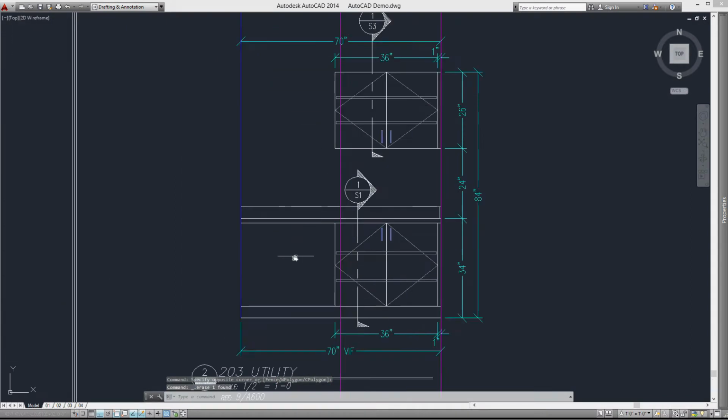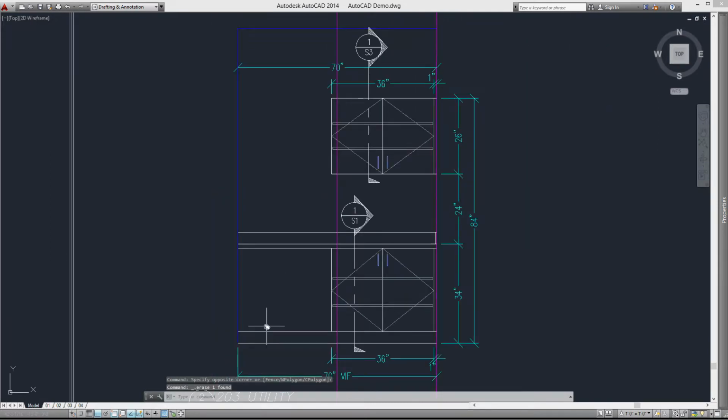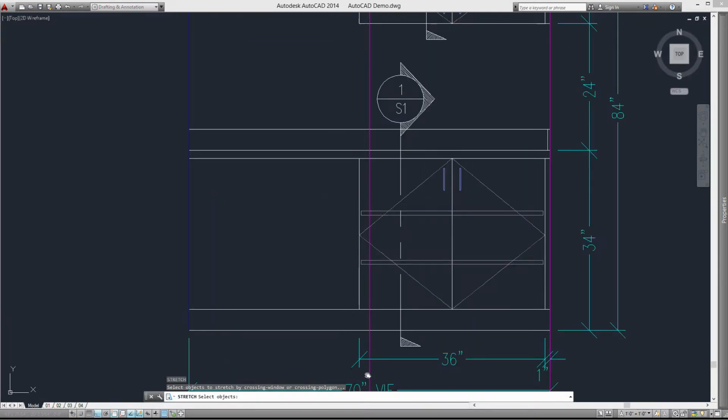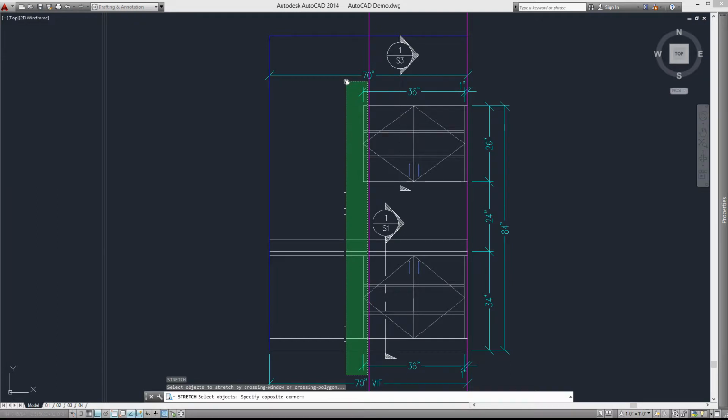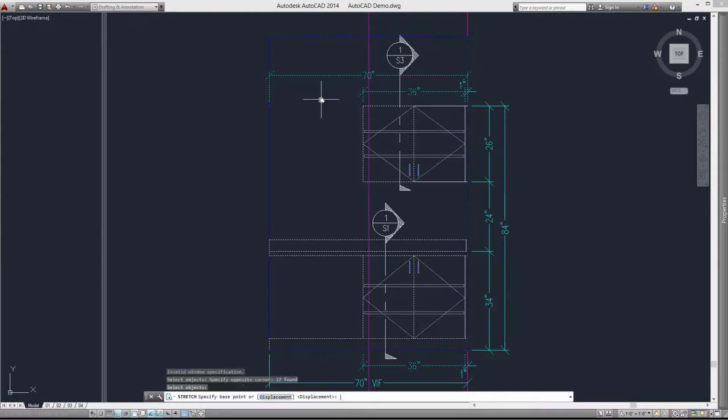Let's delete this. Let's see what that looks like. Okay, that looks good. I'm going to do stretch. Stretch this cabinet. You need to stretch this cabinet down to this construction line.